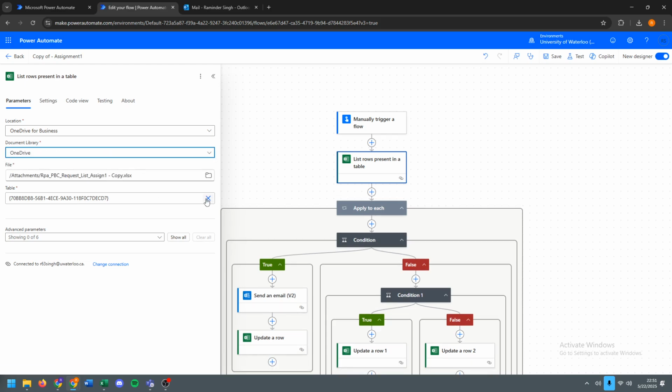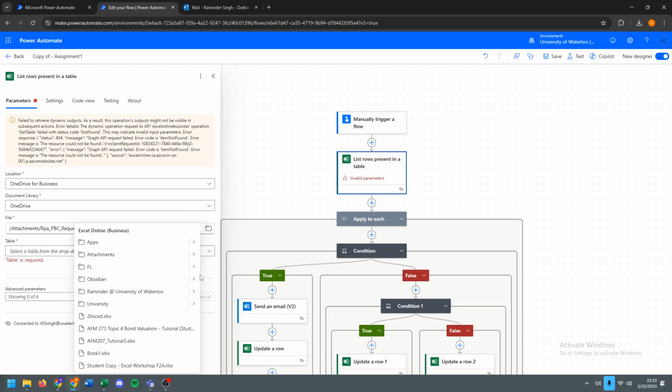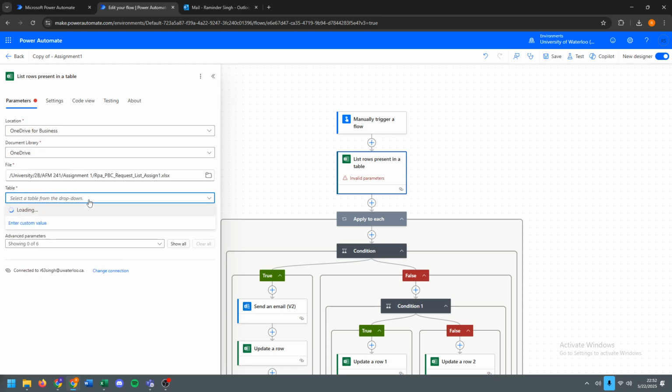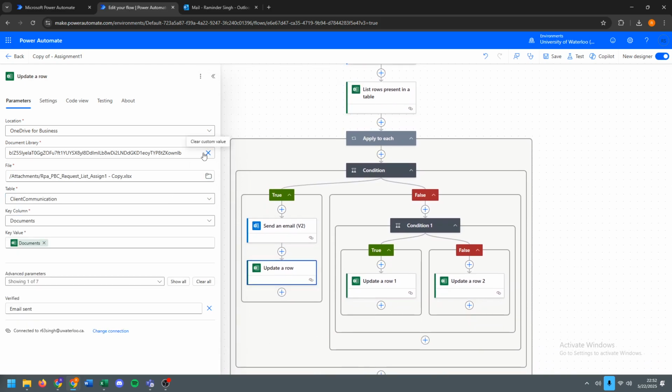Then click the folder icon next to the File field and select your own Excel file stored in OneDrive. Once the file is selected, Power Automate will display the available tables. Choose the appropriate table name from the table dropdown. Repeat this instruction for all Excel-related actions.